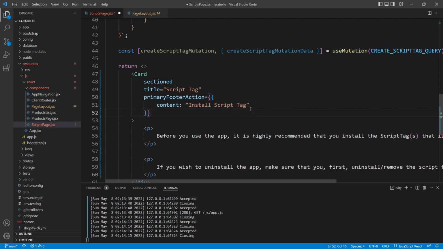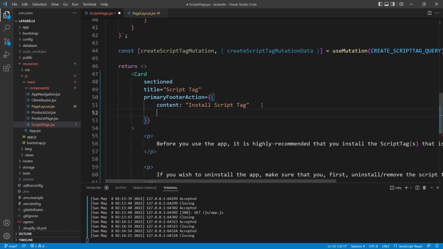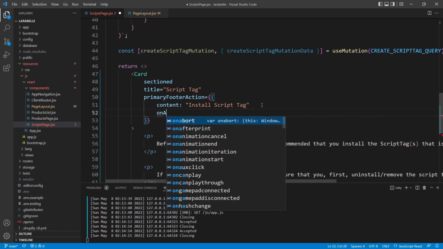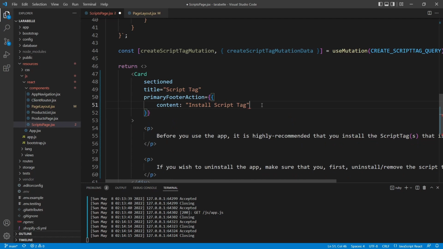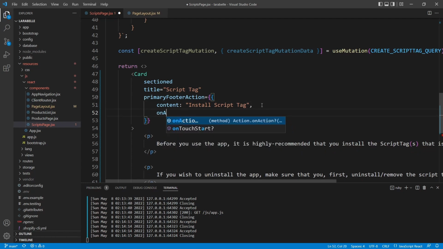Okay, and the next up is the on action property. So on action, wait a second, don't forget to add comma before adding another property. So on action, and this is going to require us to pass a function. So create an empty arrow function, just like that. Later on, we're going to add a function inside of these curly braces.